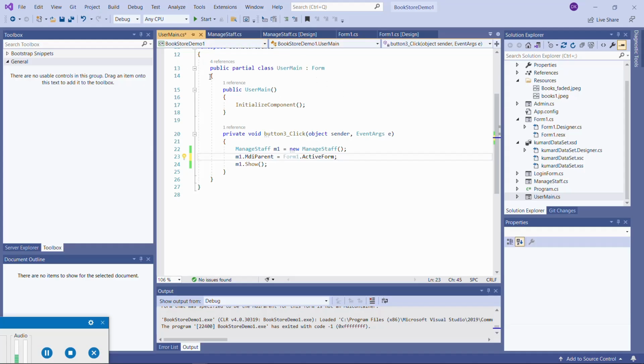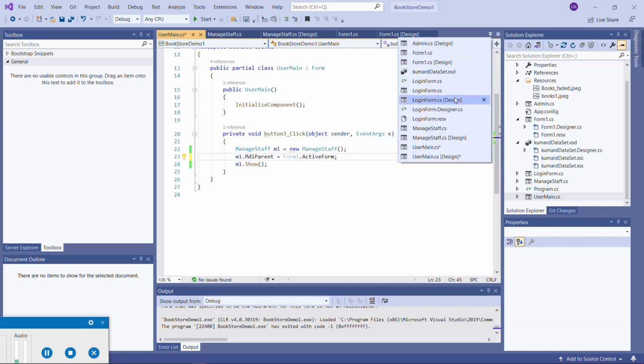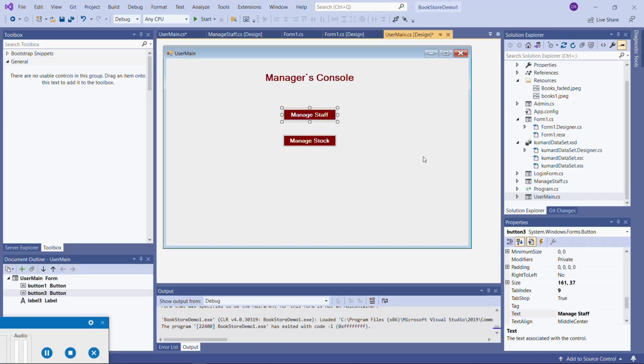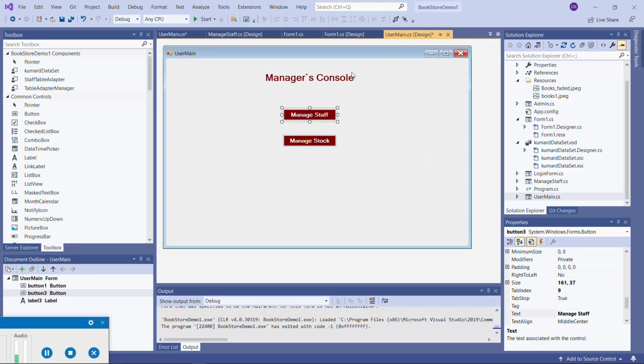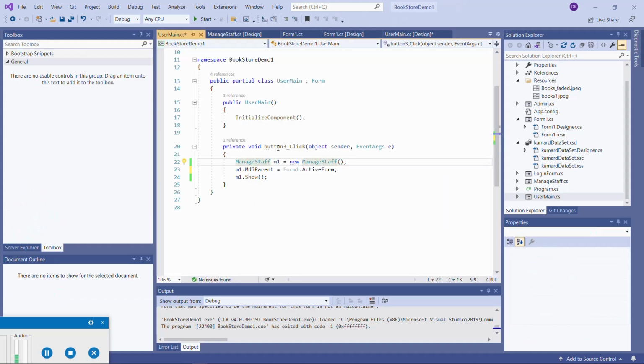So in the user main form, this is the form I'm talking about, which is obviously a manager's console, and there is a button here. When we are trying to launch from here, obviously this is a different form. So here we have to specify that the parent form for this is going to be form 1, not this. This means it's not an MDI parent. That is why we had this error coming up.